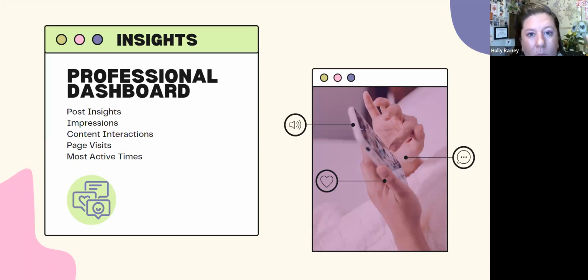And you can also tell what are your users' most active times. That's a benefit, because if you've ever wondered what time should I post, that will give you that answer, because it will let you see, okay, most of my users are actually on at 6 p.m. Thursday through Sunday. So then you would want to prioritize posting during that time.